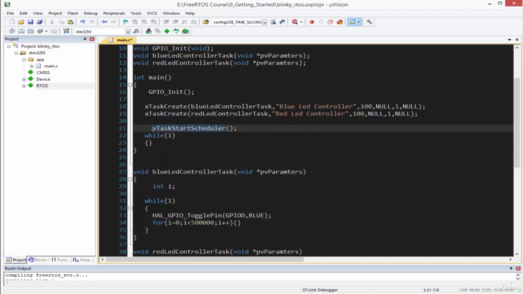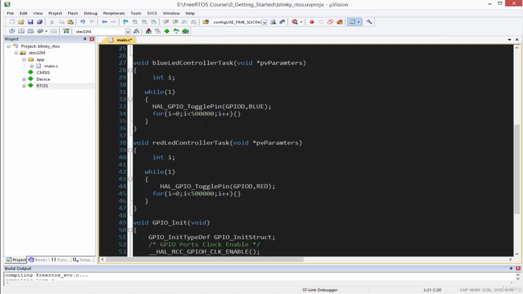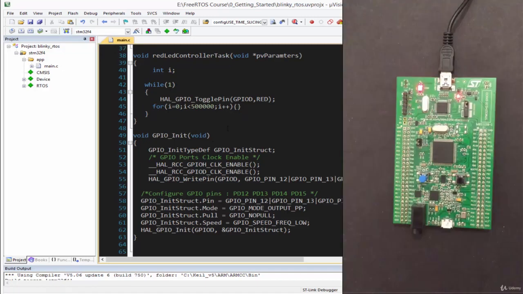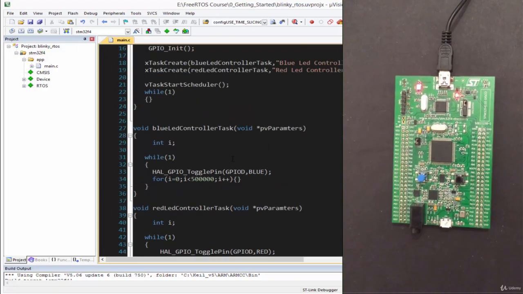Now we just rebuild our project by clicking over here. And once it's done, we download onto our board. And as you can see, just the red and blue LEDs are blinking, and they are blinking in the real-time kernel. The real-time kernel is what is controlling them.